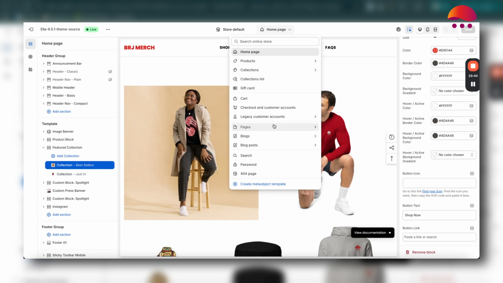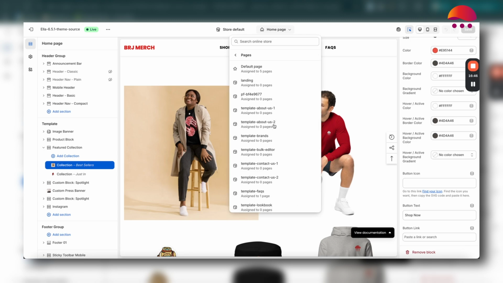store wouldn't offer. For example, if we come in here to pages, you'll notice we have all of our different templates here. We have our template FAQs, which is a page that we have set up on our website. So we've created a specific customized template just for the FAQs page so that when we edit that page, it's not ruining or updating anything that we've already set up on our Shopify site.